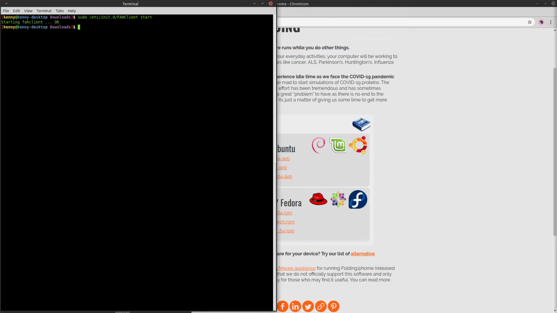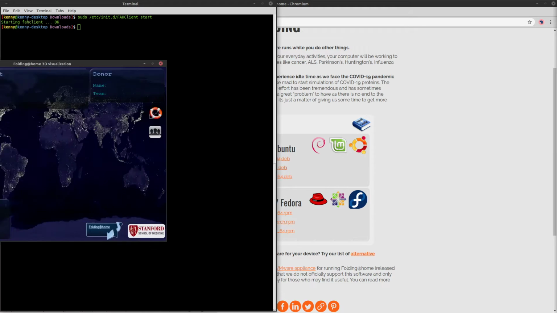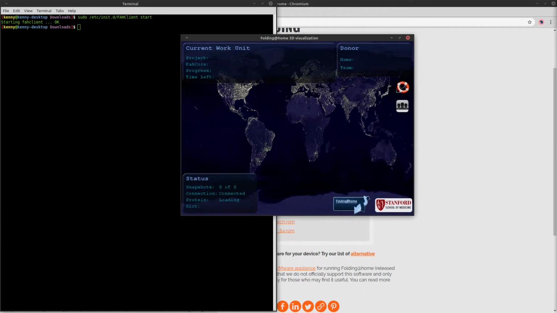So now that we have started the application, we can view what the application is doing by launching FAH Viewer. And we can just do that from our little start menu that we have in Mint. Mine loads on the other screen, so you guys won't be able to see it, but you'll just have to take my word for it. And then this is what the viewer looks like when you start it.